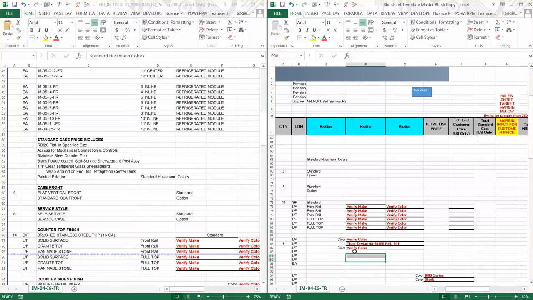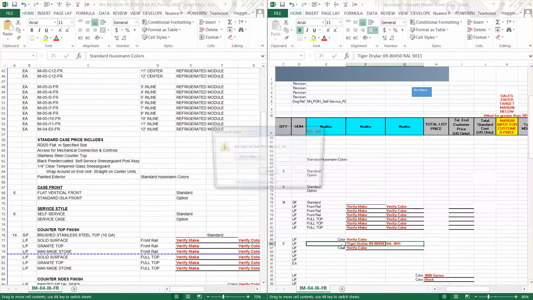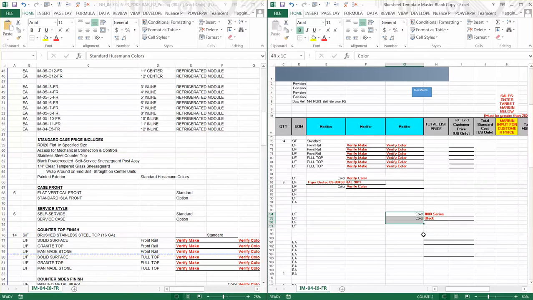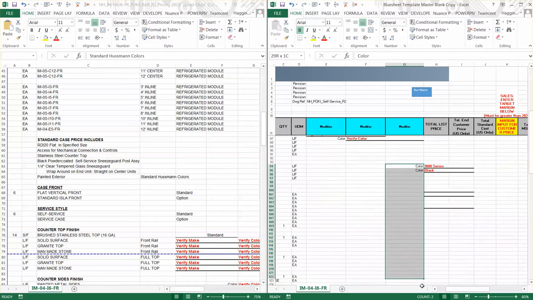Now one thing to note on these, the Tiger Drylac one here, you can see there's nothing in that first left modifier column, so you'll have to move that one over. And as you saw there, I got an error that this is a merged cell, so I'd have to come up and unmerge it, and then it will let me move it over. And I can go down here, and let's see what I got.